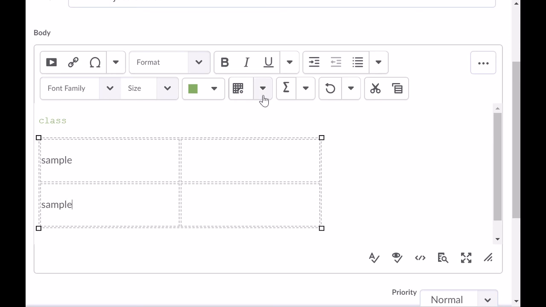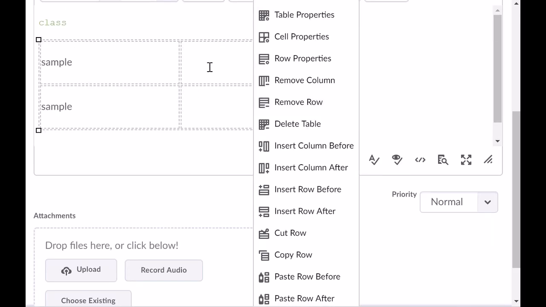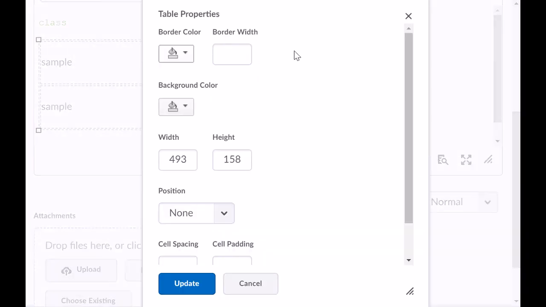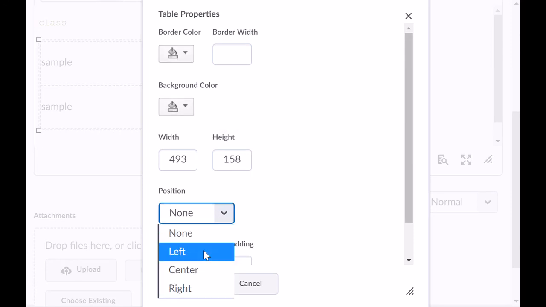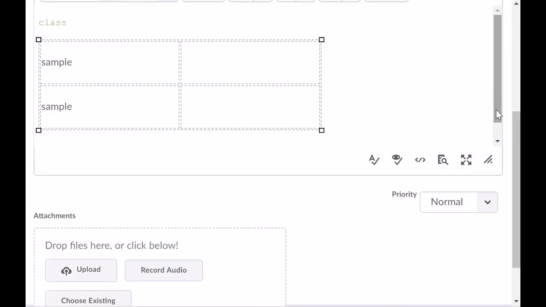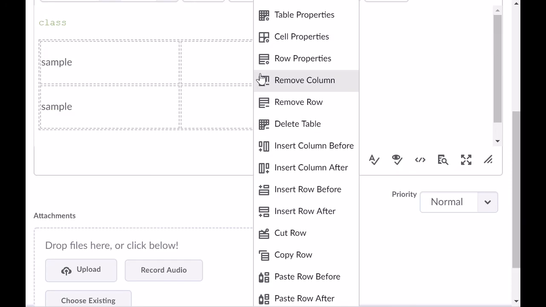If I click back on the drop-down arrow, you can also enter your table properties, which is just editing your table, such as border color, background color, position within your email if you want it in the center, left, right. You may also click it again. You can edit within your cell or your row.